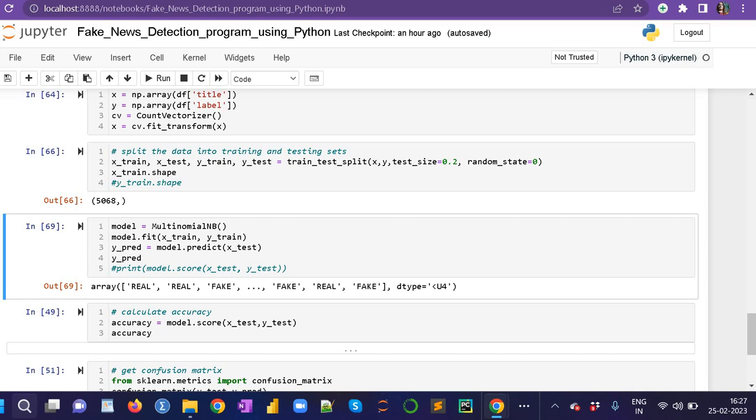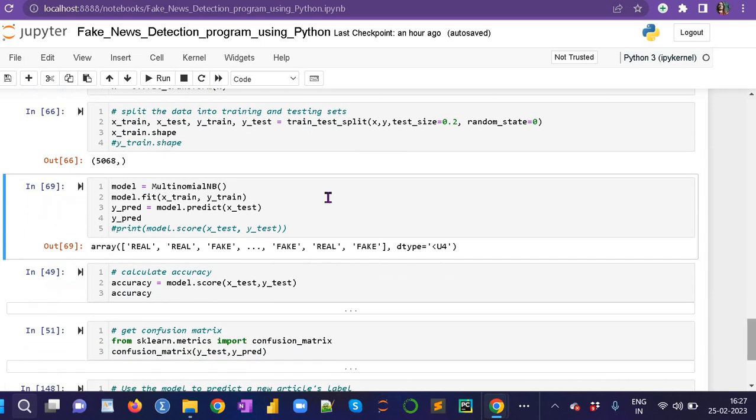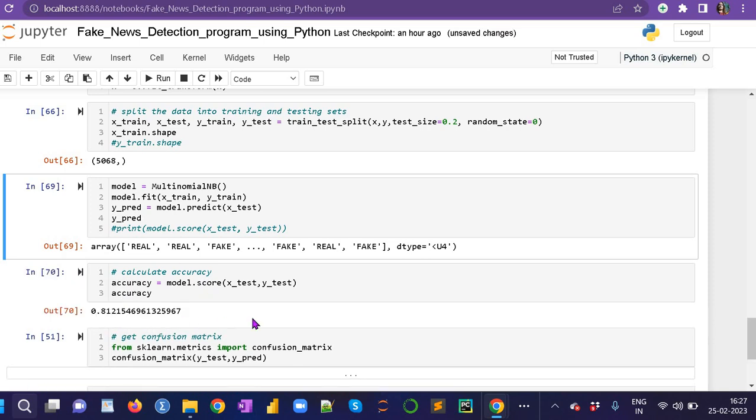Now I calculate the accuracy. I have already shown you the accuracy. It also gives the same output as we saw before. 81% means 81 out of 100 predictions are correct.